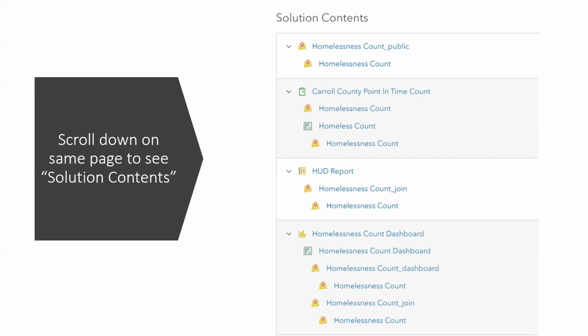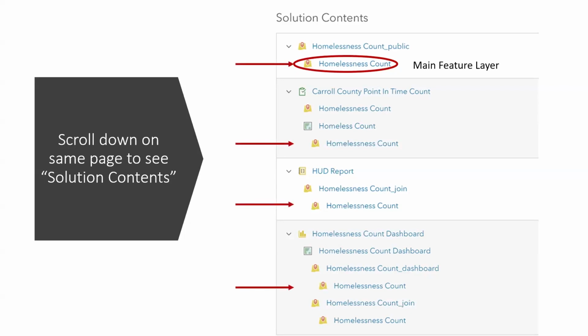So I'm just going to briefly go over some of the main components. The homelessness count feature layer here is the main one that your data is going to write to. So when you're out there taking the surveys, this is where your data is going to be written to. You can see that it's the backbone of the solution, and it's featured in various components like the survey form, the HUD report, and the dashboard.